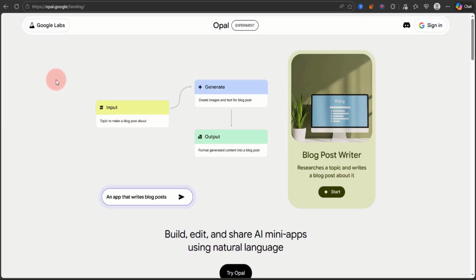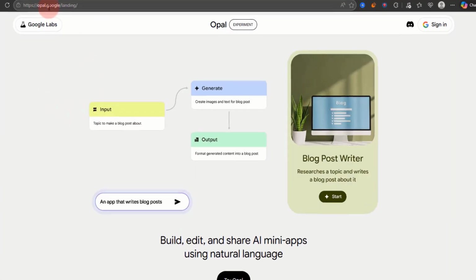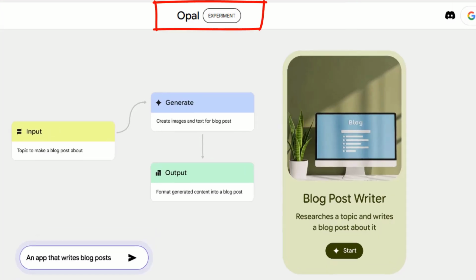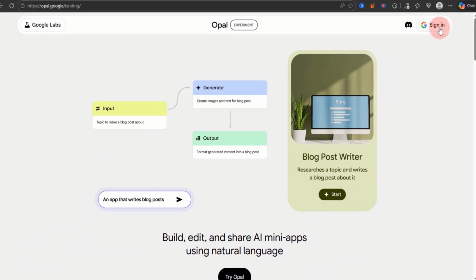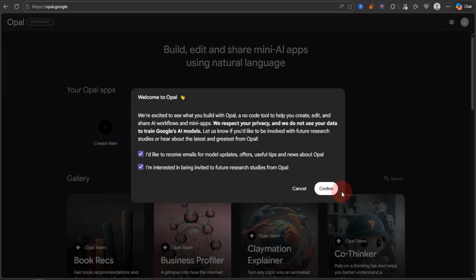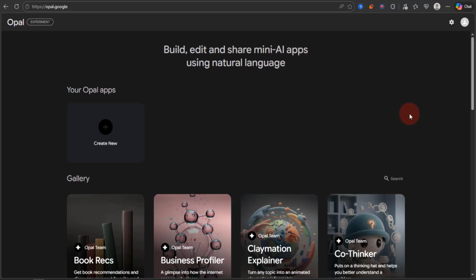First, go to Google's Opal. You'll find the link in the description box. You can see it's in an experimental state, and that's why it's free right now. Then log in first. Keep the checkmark selected and confirm if you want to receive upcoming updates. From the Your Opal Apps section, click on Create New.